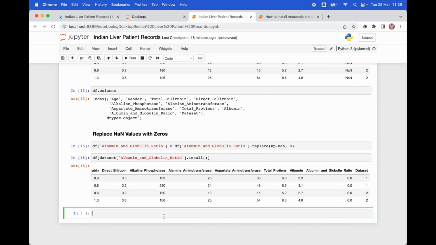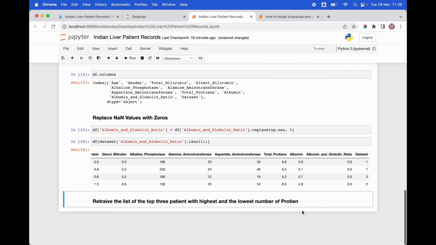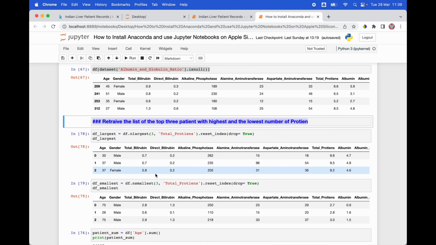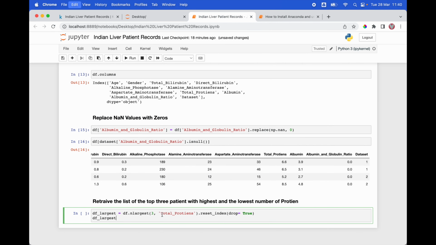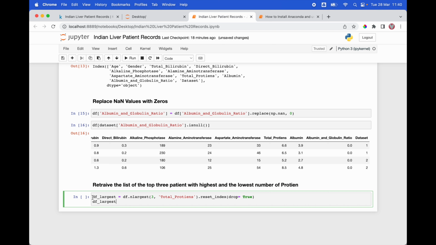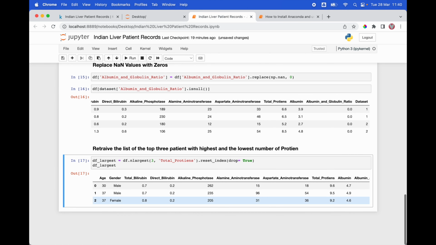For this code, we're gonna retrieve our top 3 patients with the highest and lowest number of proteins, and I'm gonna use the following code. So this means we're gonna create a variable called df.nlargest, and we're gonna find the patients with the highest number of protein. And this is the patients with the highest protein.